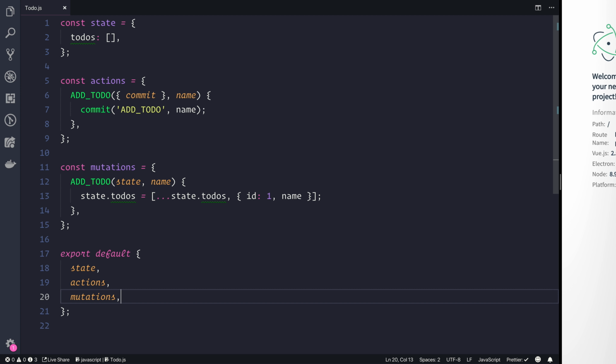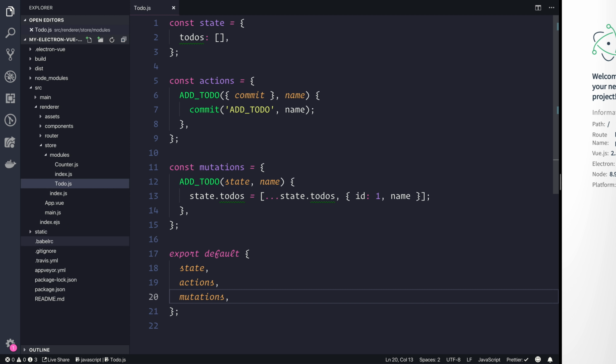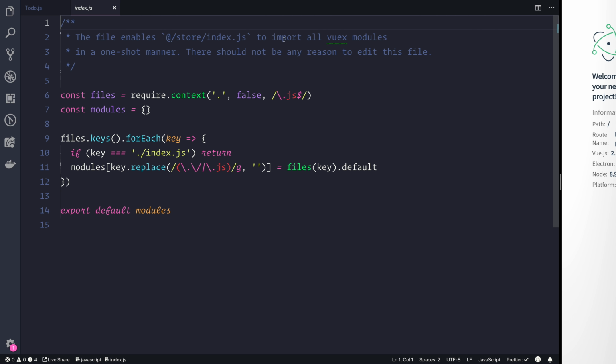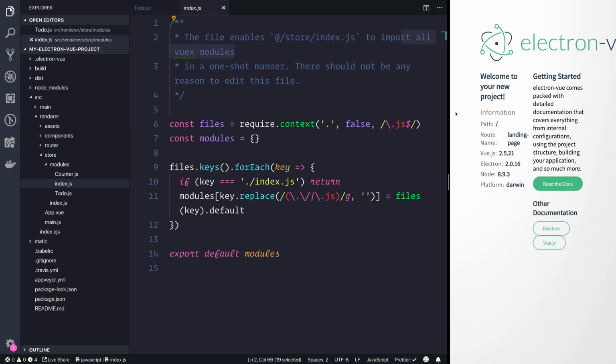When we're looking to define new modules, we don't have to do any import work on our own because this has already been done by the index.js file. As you can see here, it imports all Vuex modules. And you'll also see that our application works once again now that we've exported our to-do module.